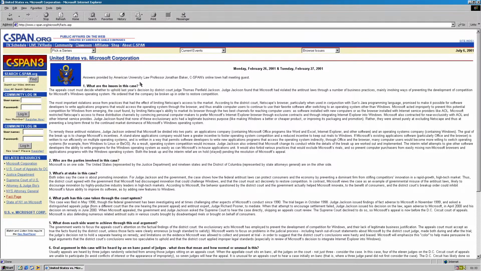The most important violations arose from practices that had the effect of limiting Netscape's access to the market. So that's probably the situation with Internet Explorer using proprietary features. If you don't know, Internet Explorer has some features that only work in Internet Explorer itself, not on other browsers, because it's not standard. So that's probably one of the reasons.